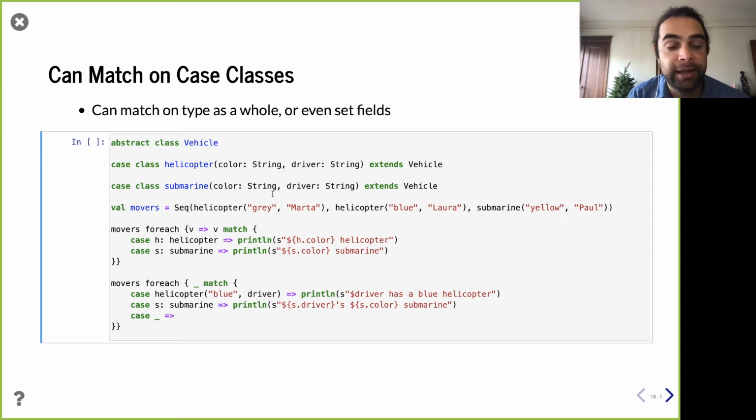So we have this arbitrary example where we're going to have case classes that represent vehicles of some sort, right? To unite them, we're going to have them all extend the same abstract class. We'll come back to inheritance later this quarter, but for now, you can just say that's a little boilerplate. But within these vehicles, we have a helicopter or a submarine, right? And we can say what color they are and who's driving it. To have a collection of these, let's say we have a helicopter that's gray, being driven by Marta, a helicopter that's blue, being driven by Laura, and a submarine that's yellow, being driven by Paul. Okay.